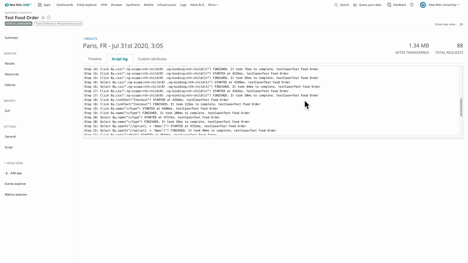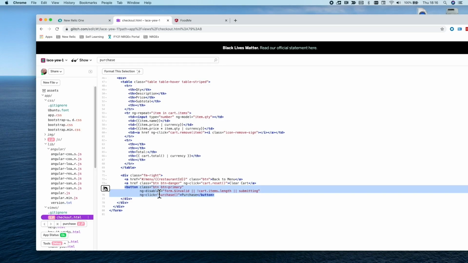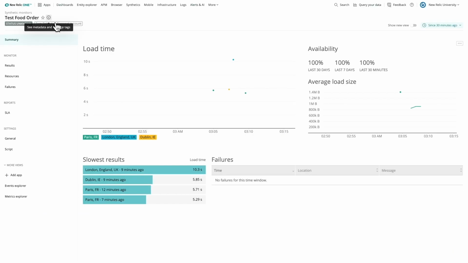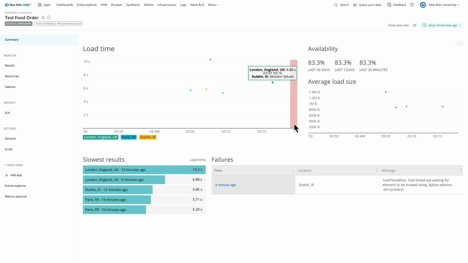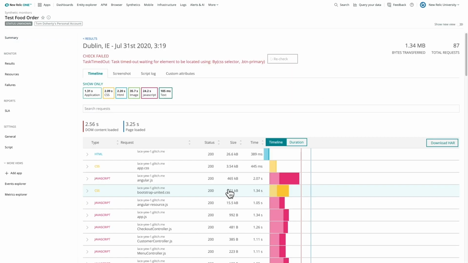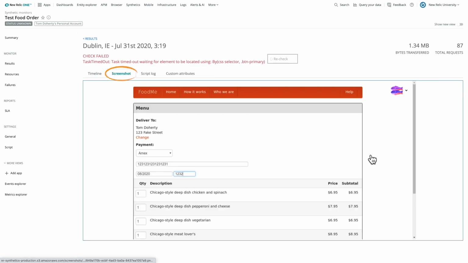So what happens now if someone accidentally deletes my purchase button? Well, let's see. After 1 minute, a failure occurs. We can see this failure has occurred because we can't find that button. I can view my script log again if I need to debug. I can also see a screenshot of the page in question. That's my shopping cart. I better fix that.